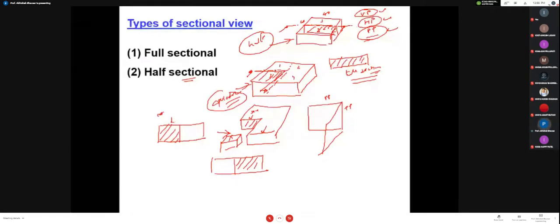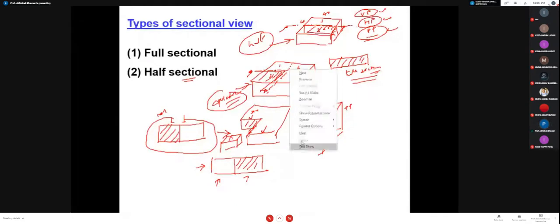Here, if I want to draw the side view, in the side view also the cutting plane is merging with the material. That is why you show it by hatching lines. So in the side view also, you will find that half the portion is visible as a section view and half will be as it is. Whenever half the portion is visible as a section view, it is known as a half section view.